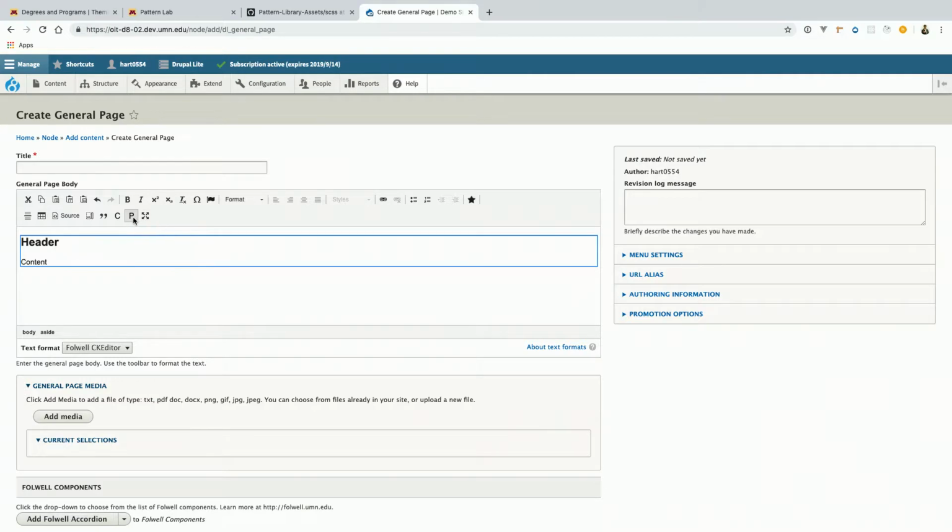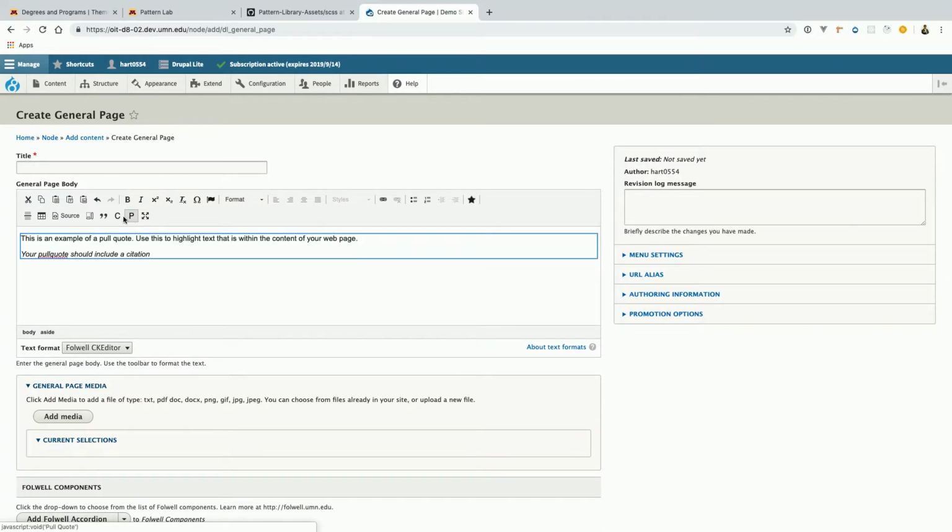I'm not an icon designer, obviously, so my pull quote and my callout have a C and a P, but they will just drop that fully formatted package right into your WYSIWYG so that you don't have to go in and edit source and add a class to make sure you get the thing that you need. It's just nicely designed there for you.